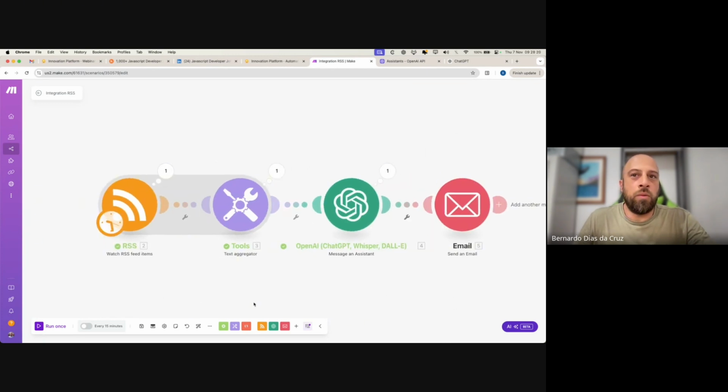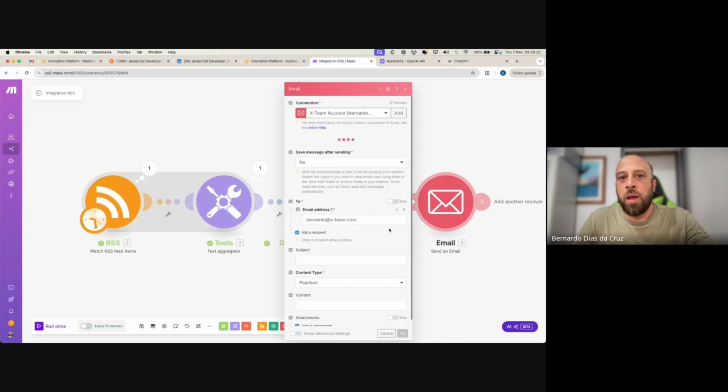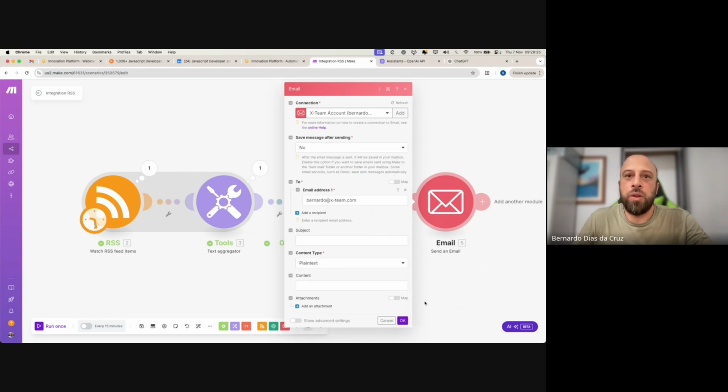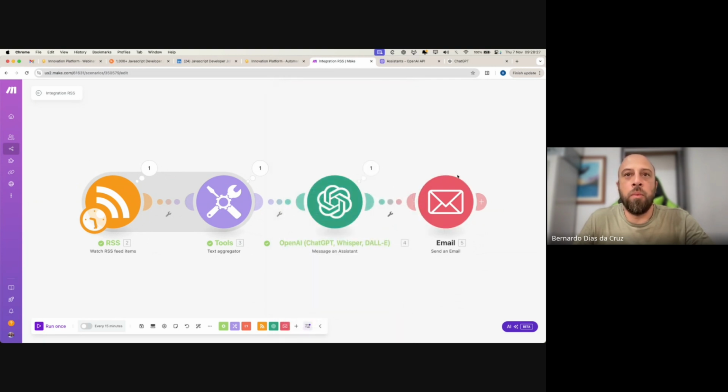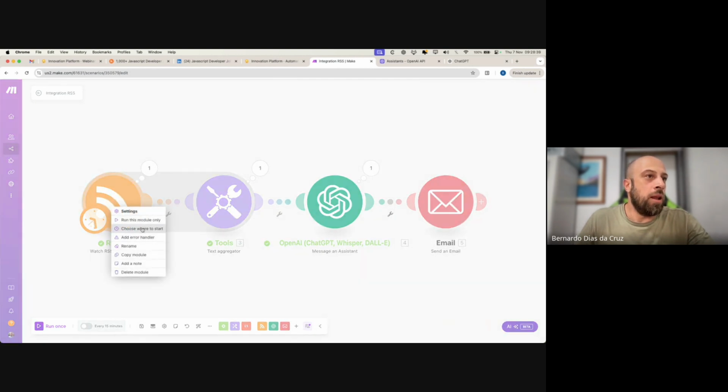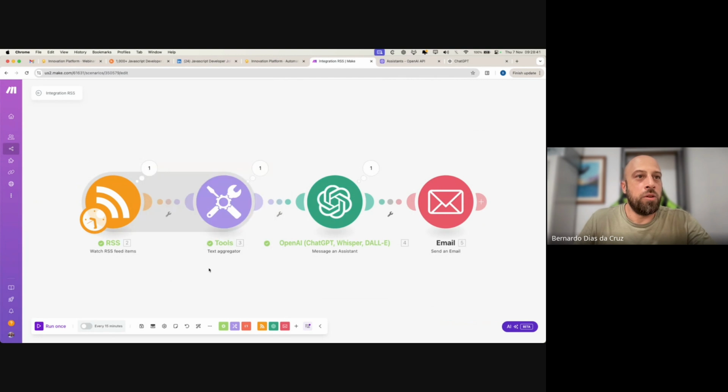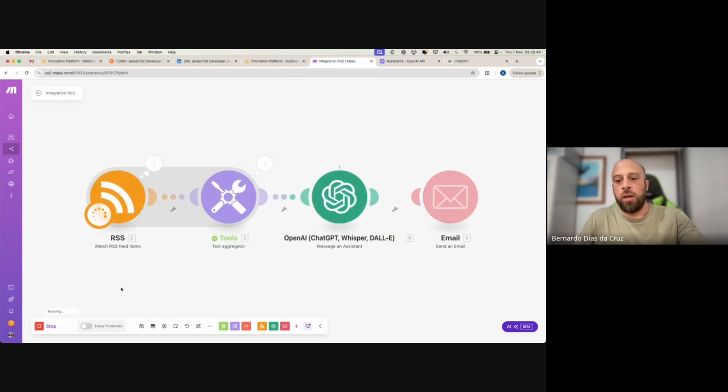Just to remember, when you make additions here, you have to click OK. If you just close the module, things are not being saved. And another thing, you have to save the scenario every time because there's no autosave here. So I think that this will be the last test. It should work as expected. We get the data from the beginning, we run once, and then we wait.